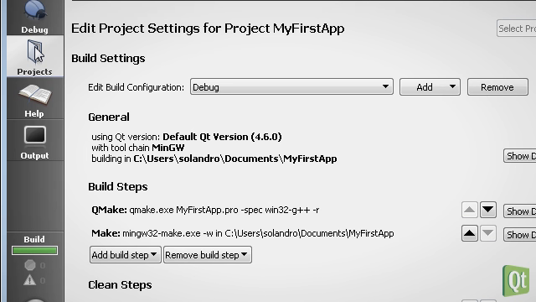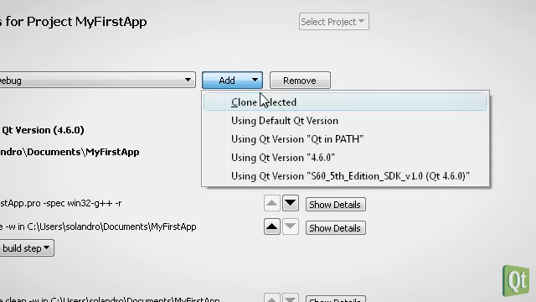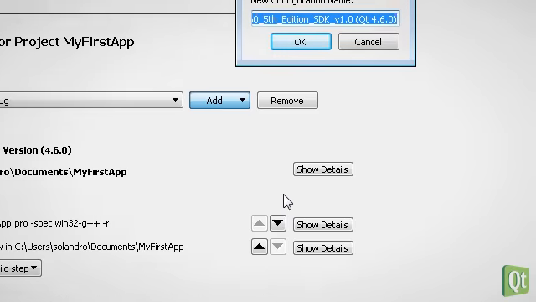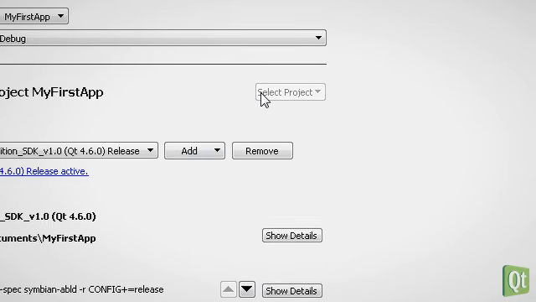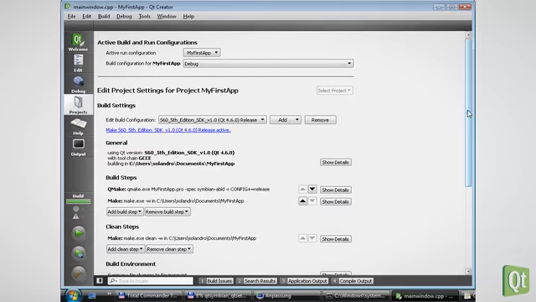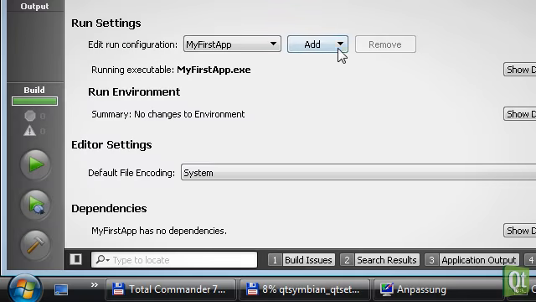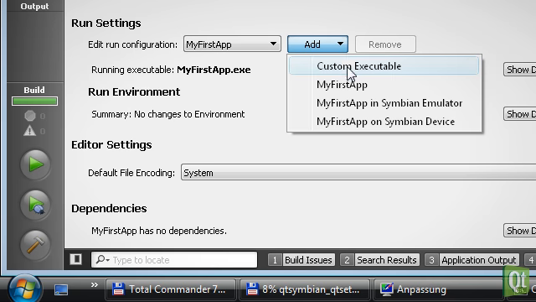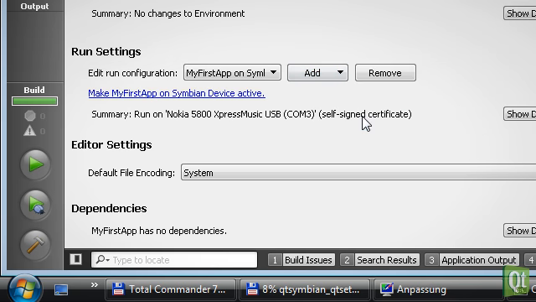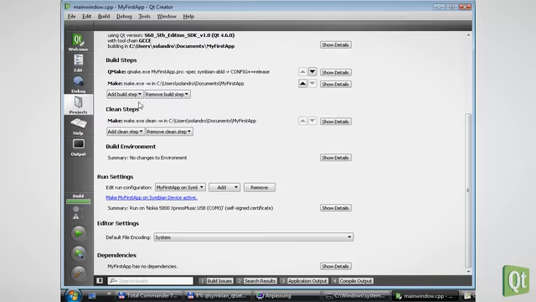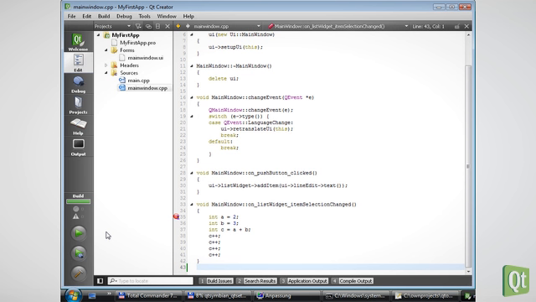In the Build Settings section, we add a new build configuration using our previously installed Qt version for Symbian. It asks for a name. The default is fine for us. And at the bottom of the dialog is the Run Settings section, where we add a new run configuration for our application on the Symbian device. And as you can see, Qt Creator automatically detected our device. And we are done in the project mode.